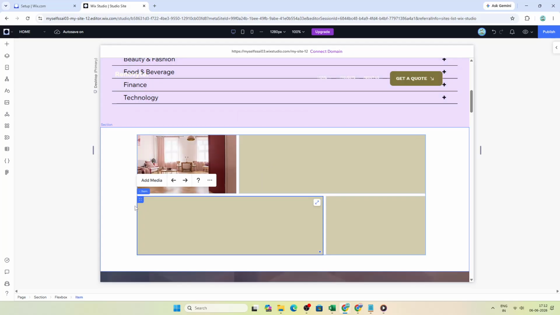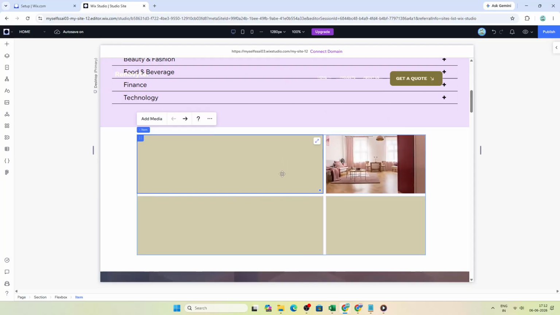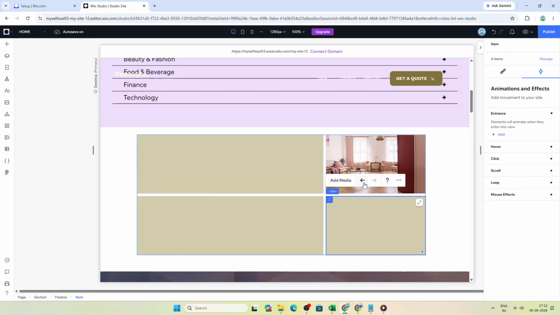If you need to rearrange the order of items, select the Flexbox and use the arrow buttons in the inspector. This is a simple way to move items around without manually dragging them, which helps keep your layout more precise.